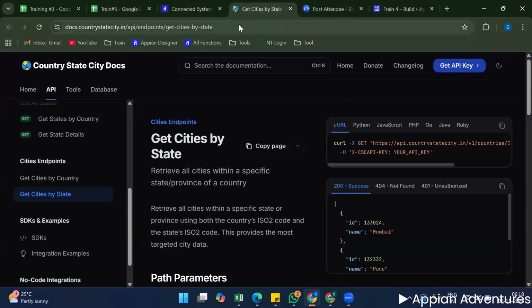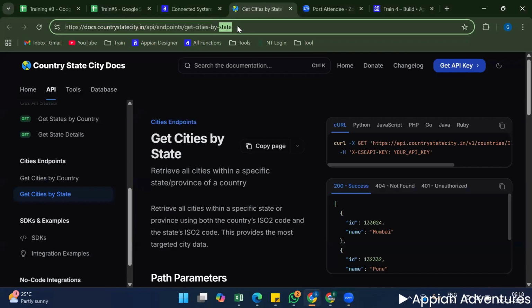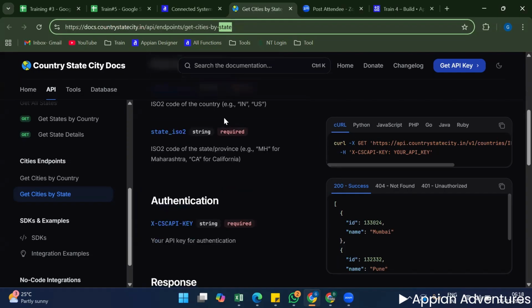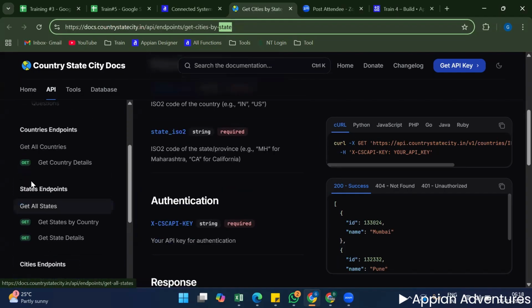This is one of the free websites. So you can use any free website for your APIs as well. This is also one of the external websites. So here in this website, if you can see here, maybe a second.